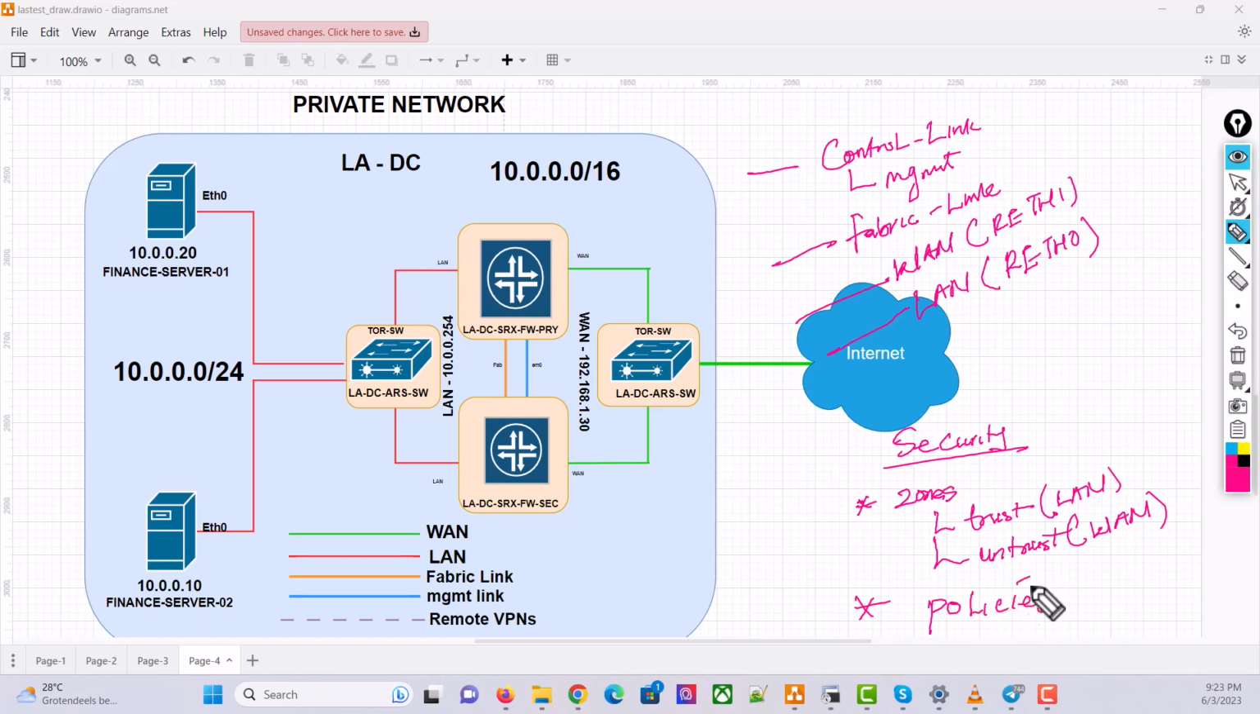Policies are used to determine how traffic flows between zones. So if you have the trust to untrust, and also from the untrust to the trust, we need to define what is allowed between the zones. That's where policy comes in.